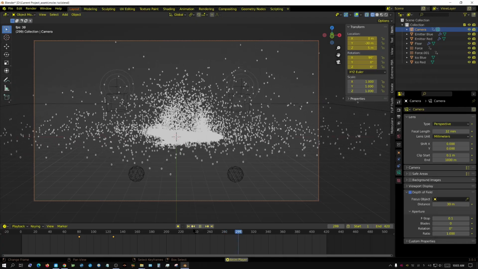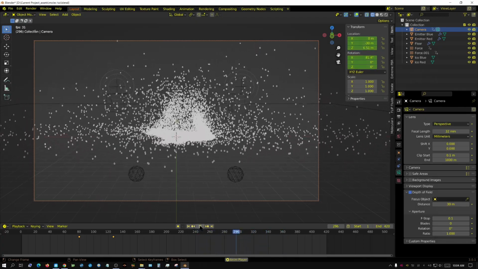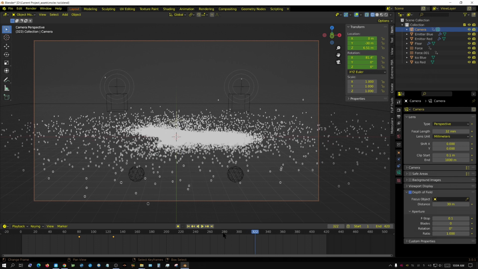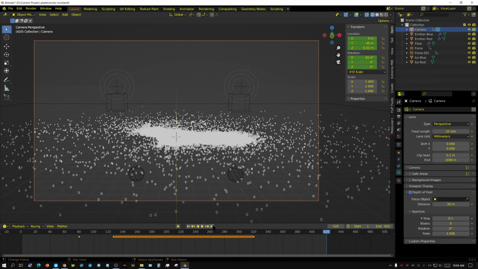Alright, now I'm just watching the particles, letting it get to that point. Whoops. And at this point, the particles aren't doing a whole lot. Most of them have just fallen to the floor. So at this point, which is about 320, I'm going to add another keyframe. The camera's not moving between these two points. And then let's go all the way to the end.